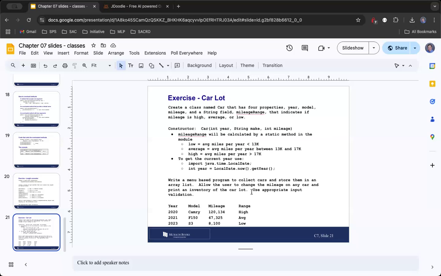Okay, and we need to use appropriate input validation on everything. So it looks like we're going to need positive integers for the mileage. We're going to need to get a year value that's something that looks like a year. So we're going to have to come up with some input validation rules on what a year is. Obviously it's a positive integer, but we're probably going to want to give it a range.